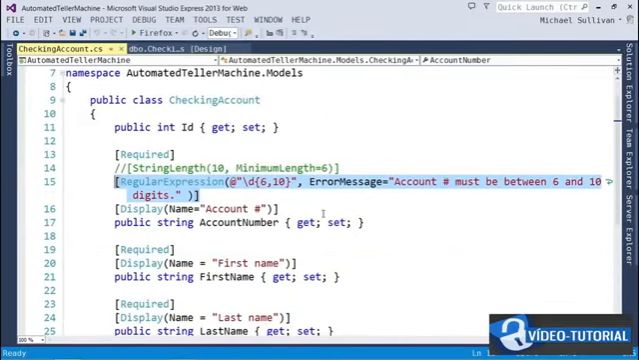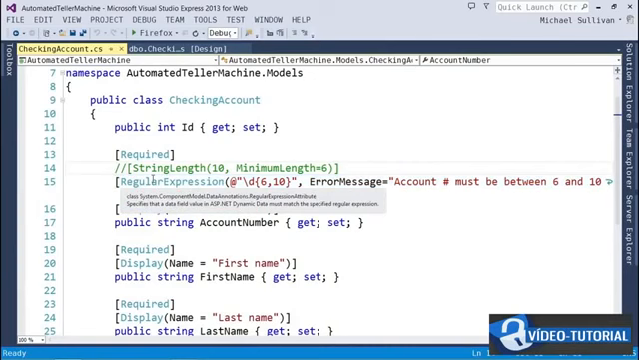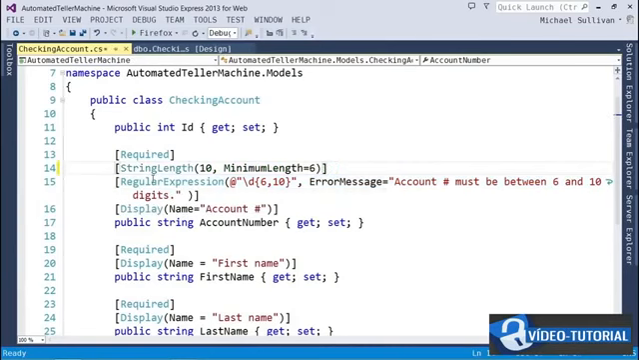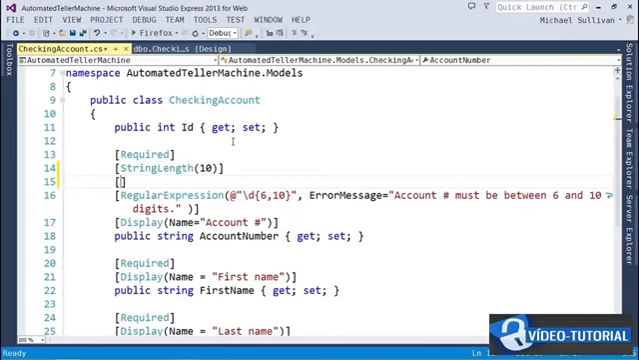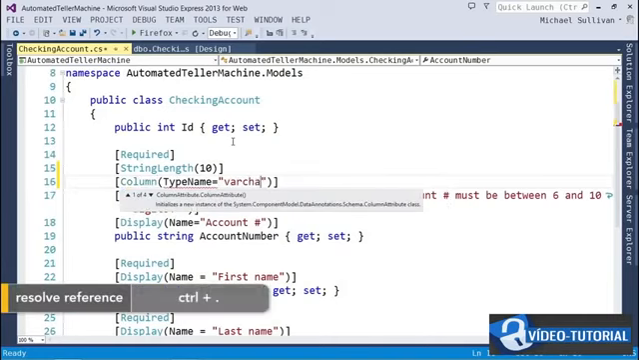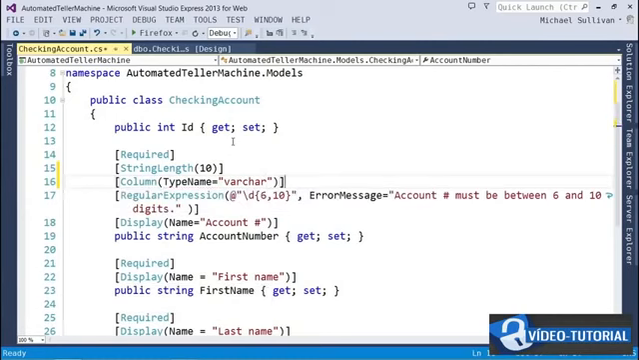I could uncomment this string length validator and leave off the minimum value, but I also want it to use varchar instead of nvarchar. So in this case, I'm going to explicitly set it using the column attribute like so, and use control period to resolve this reference. So I'm going to give it type name is equal to varchar. Be careful not to put varchar 10 there because it won't understand that and you'll get a somewhat cryptic error.